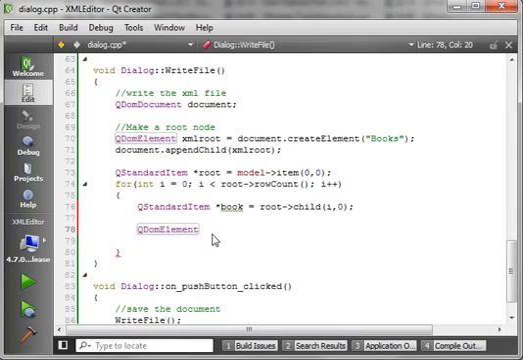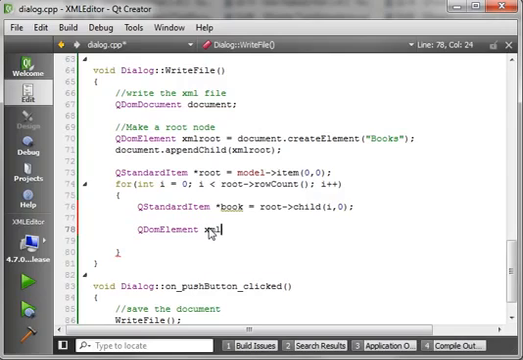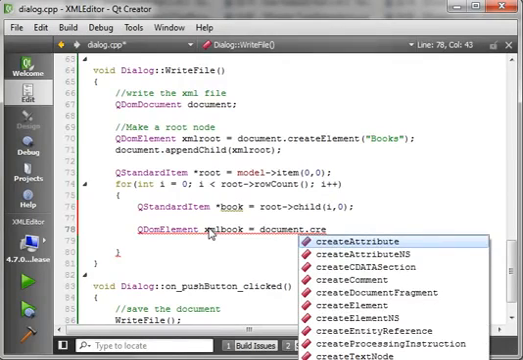What we're doing here is we're just getting the book out of our model here, and then we are going to make a new element here. So we'll call this XML book equal document create element.